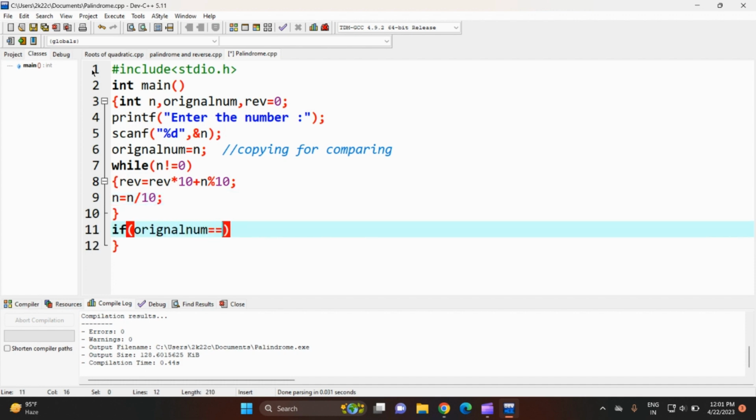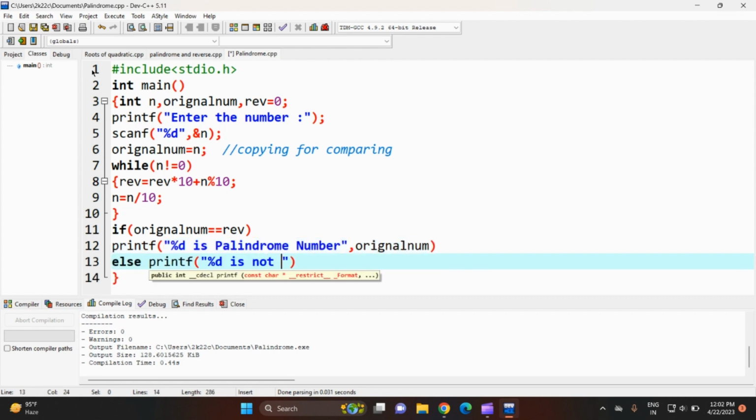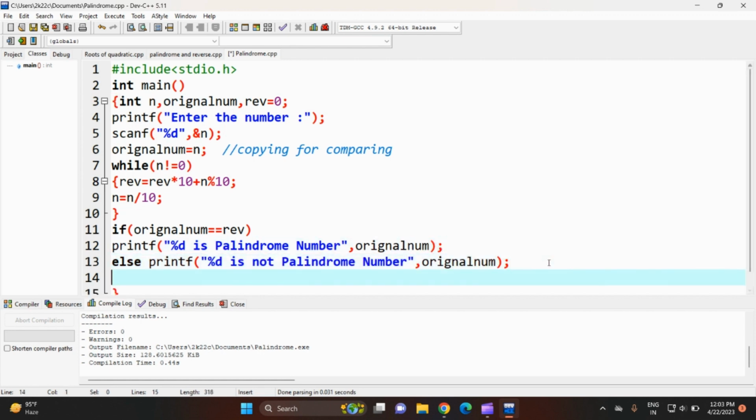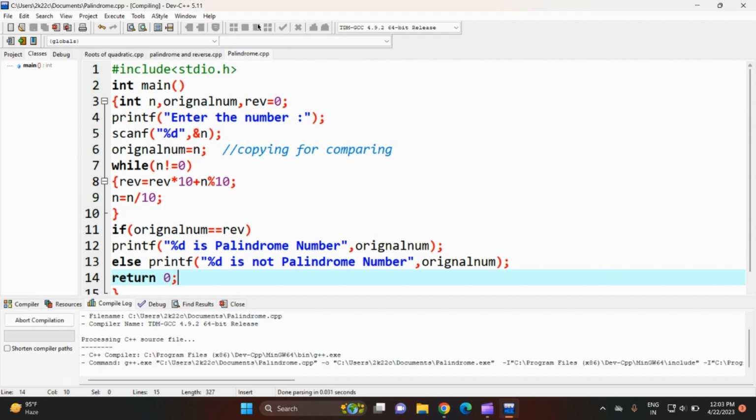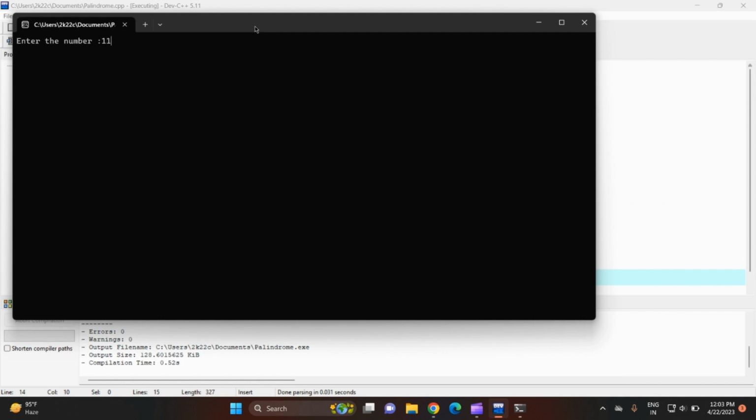After that, it checks whether the original number is equal to its reverse or not. If the original number is equal to its reverse, then print "it is a palindrome number". Else print "it is not a palindrome number". Return 0 indicates the program runs successfully. Entering the number 12, it prints "it is not a palindrome number". On entering 112211, it prints "it is a palindrome number".